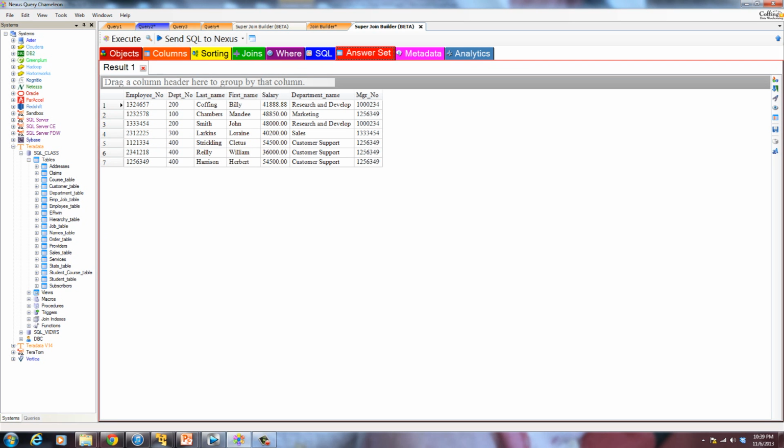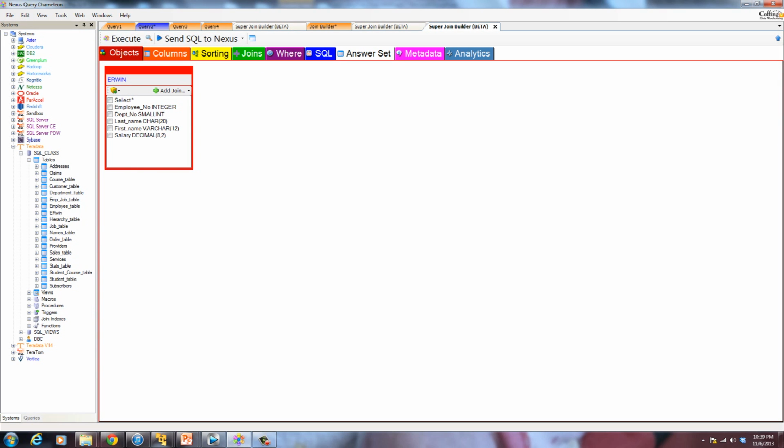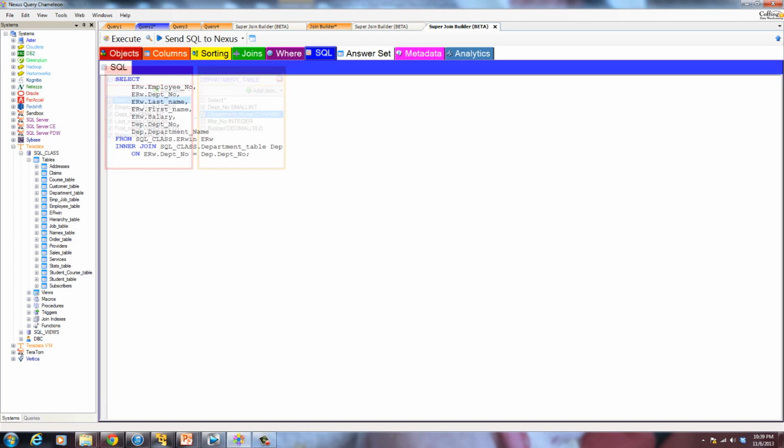Now I've customized the Nexus to join to the table or tables I want it to. So the next time I come into the ERwin, I grab that table, I say what's it joined to? It says the department table. I can grab that, and now the SQL is built and it's executed immediately.